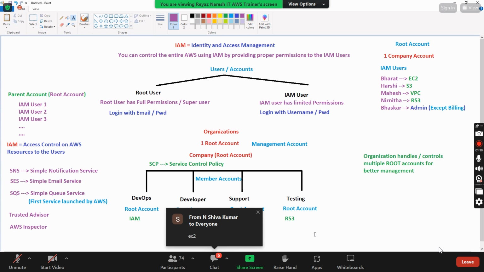Everyone will make the same mistake, but I'm not, right? You will be creating your own account or not? Don't you secure your account? Yes or no? If you want to secure your account, what is the first service that you need to learn? IAM. So we will be starting with IAM.